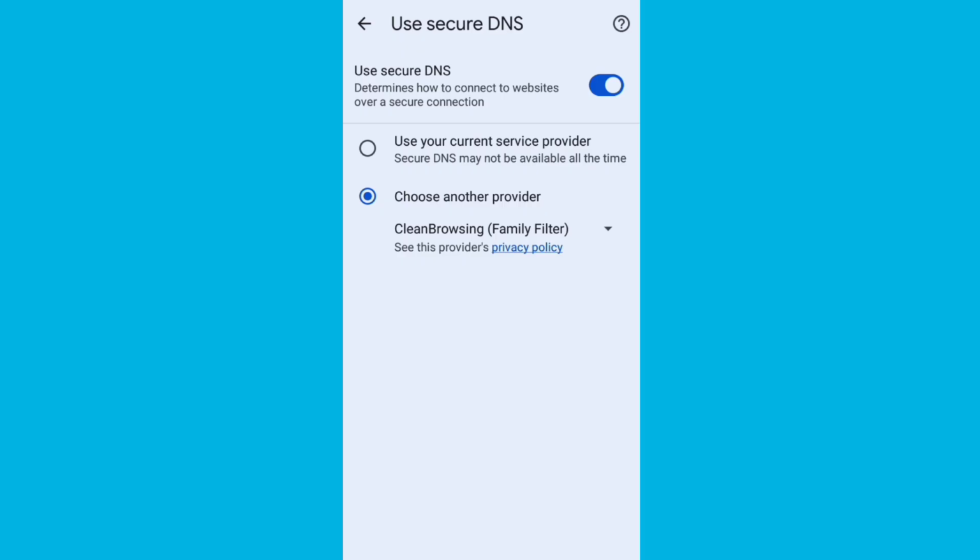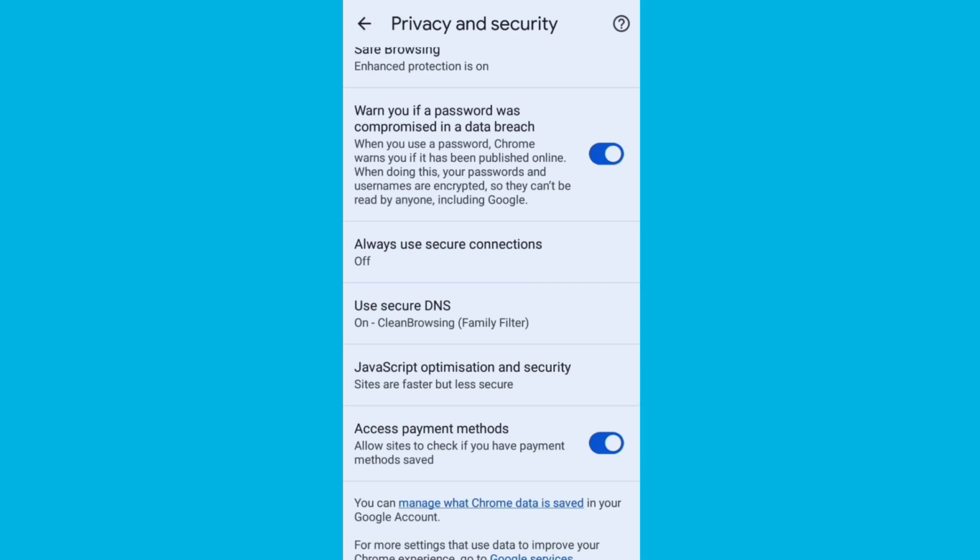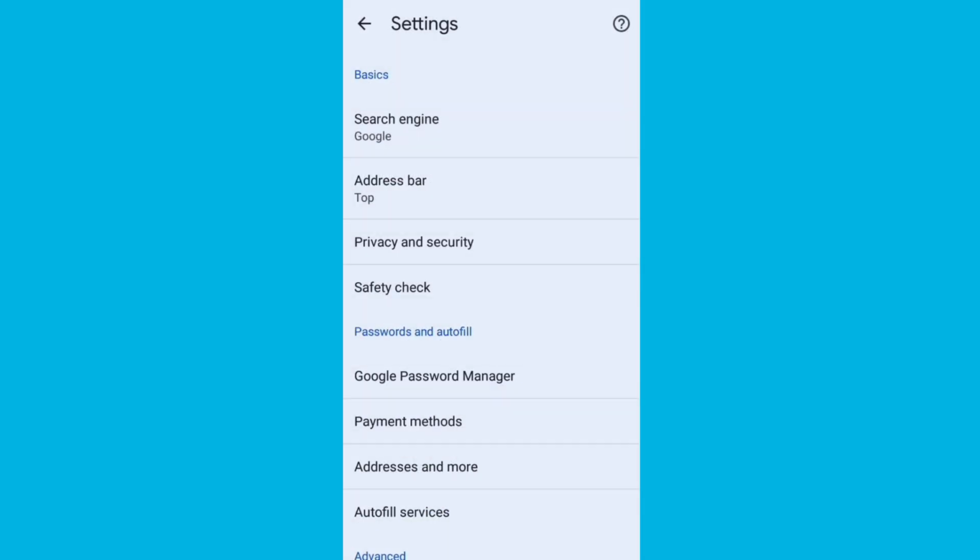Let's go back. Here you can see use secure DNS is on CleanBrowsing. We are using CleanBrowsing Family Filter in this video. You have to simply check your mobile and all your websites and make sure you are using your secure DNS or not.